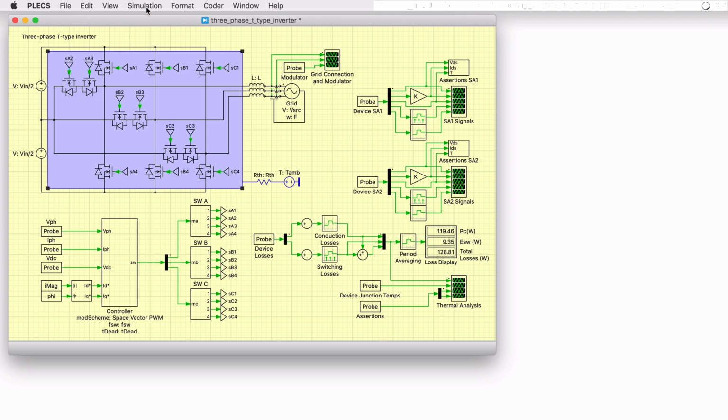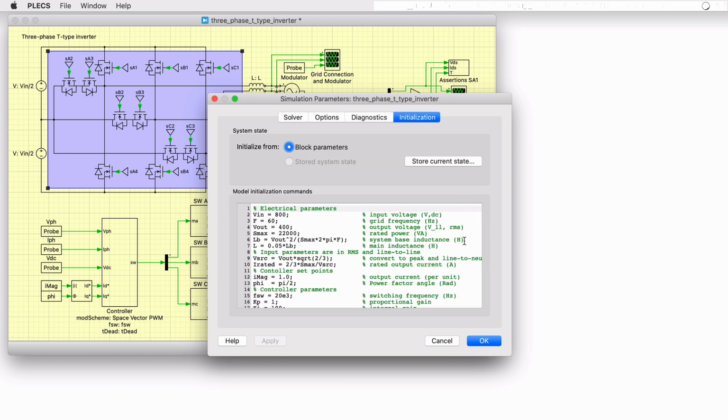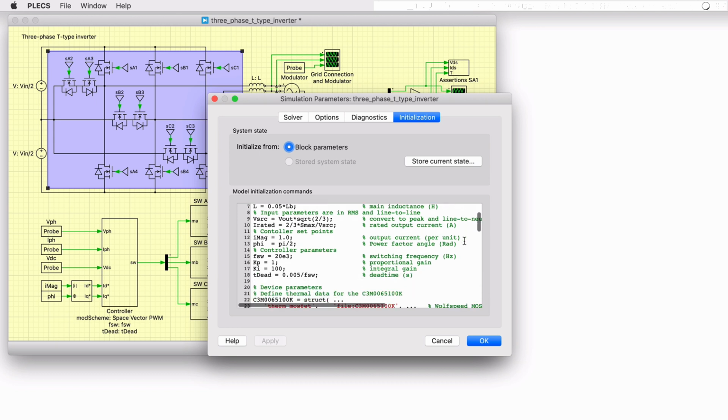All parameters for the models are defined using the Octave language syntax and the model initialization parameters accessible via the simulation menu. In addition to the system-level electrical specifications, the user can experiment with the controller settings by manipulating the modulation scheme, switching frequency, dead time, controller set points, and controller gains.